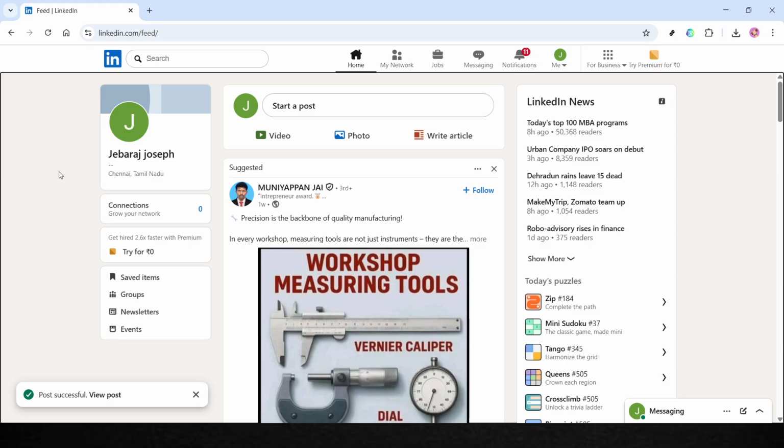Start by opening up your preferred web browser. In the address bar, type linkedin.com and hit enter. Once you are on the LinkedIn homepage, you'll need to log into your account. You can either use your Google or Microsoft account for a streamlined login process or go the traditional route by entering your email address and password.